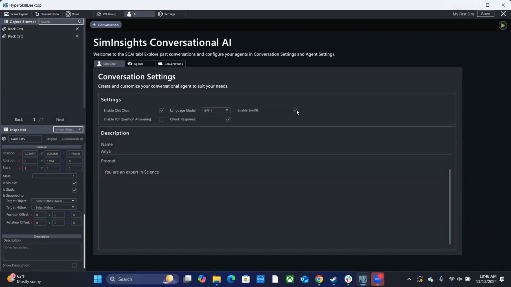And this is making it so it knows what objects are in the space, and it's able to look at that and respond based off of the enabled sim knowledge base. In this case, it's looking at every single object I've put in here, the names I've given it, as well as descriptions I've put in, so it's aware of all of this. Whereas otherwise, it's only responding based off of this prompt.